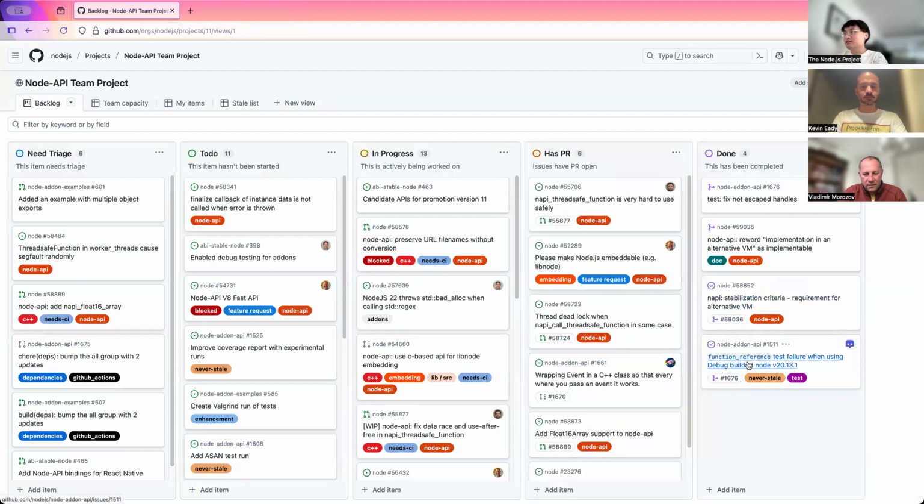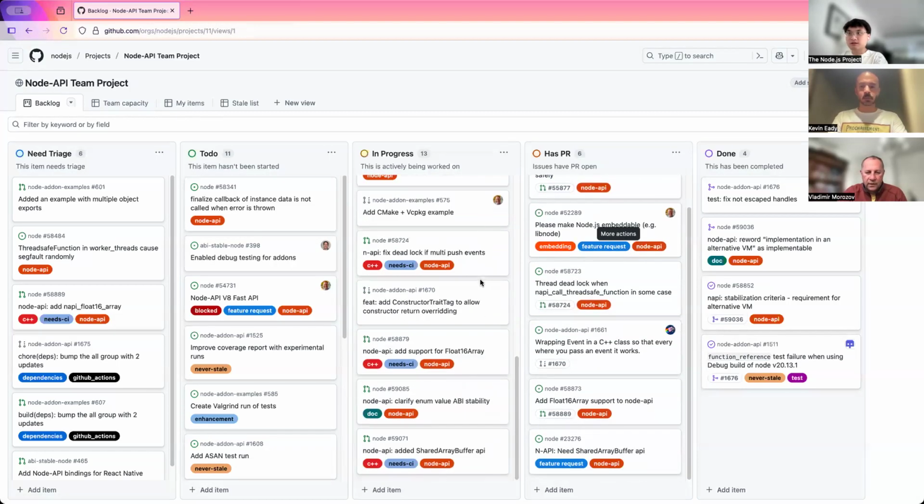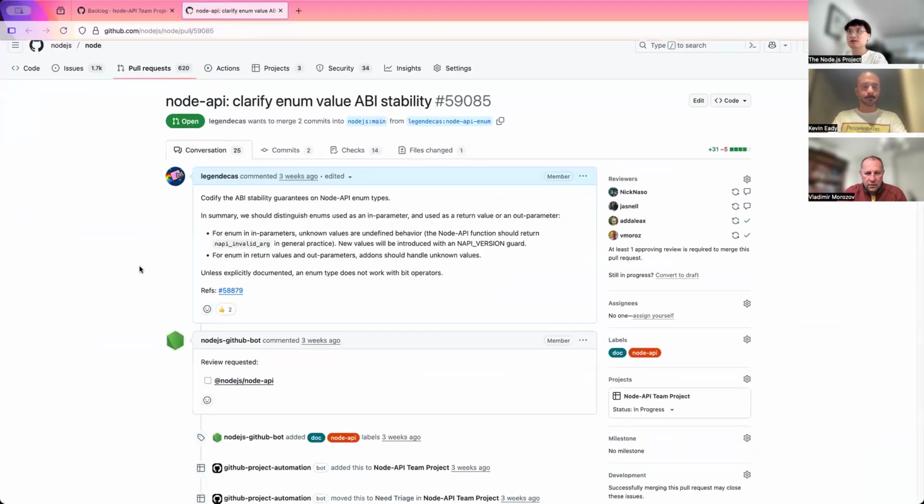Is there something new here? Anything in the in progress list that people want to bring up first? Nope. Then we can probably jump to the ABI stability first. I think it's pretty close to being landed.